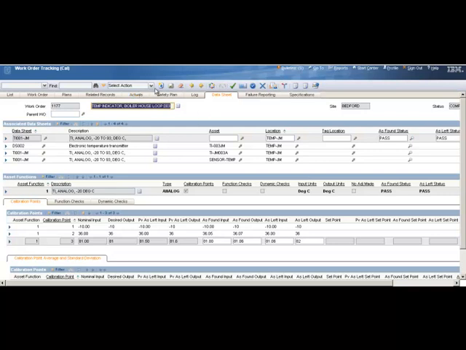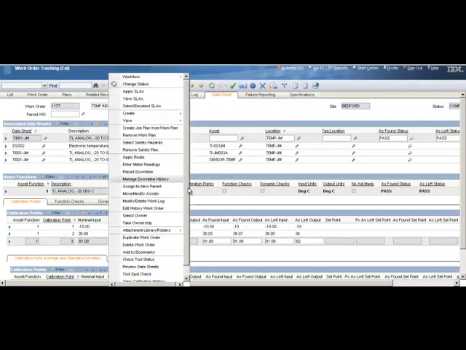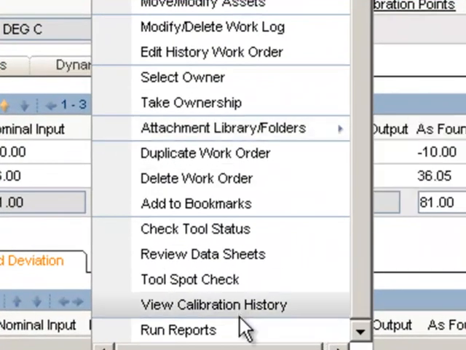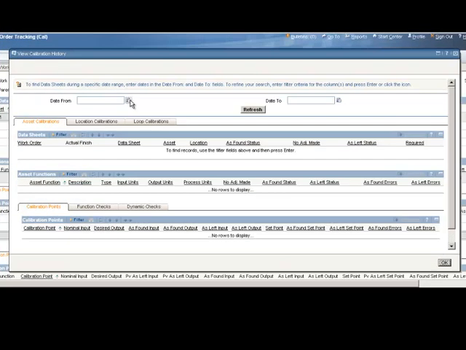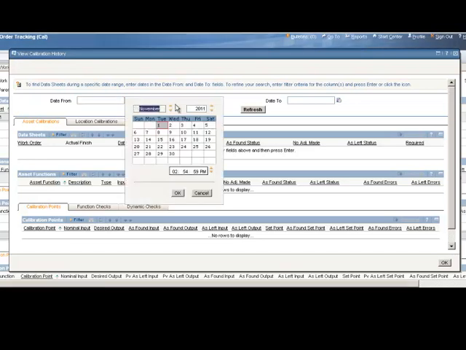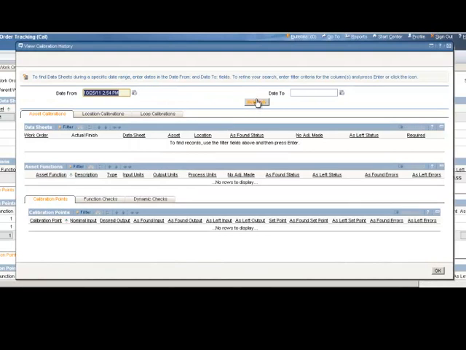A quick check up here in my select actions, and see what all we have here. Toward the bottom, I got view calibration history. We'll take a look at that real quick. View calibration history, and we'll give it a date. I'll go back not too far back. I'll go to October 25th as my from date, and I hit refresh.